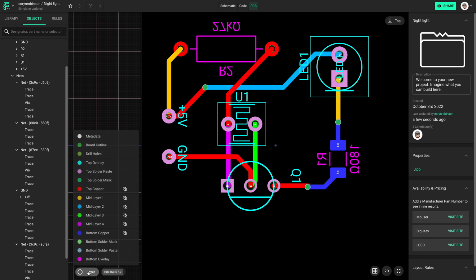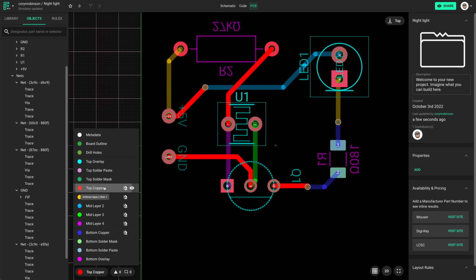Once the design starts to get a bit dense, we can highlight layers or even hide them altogether. If you just play around with the layer panel, you quickly get a sense for everything here.